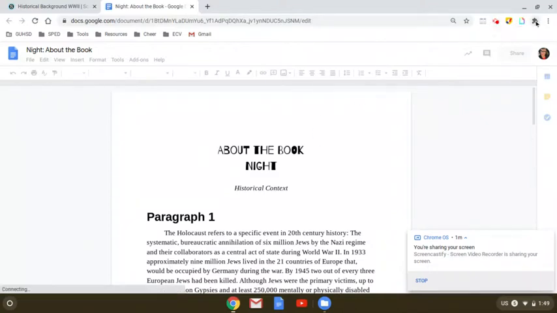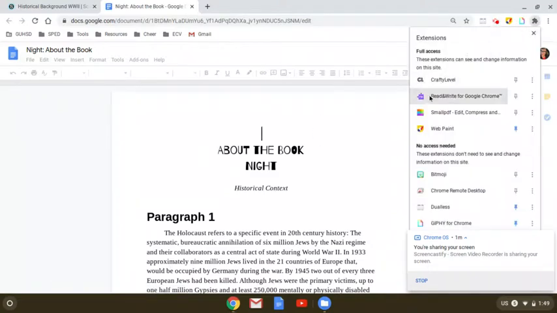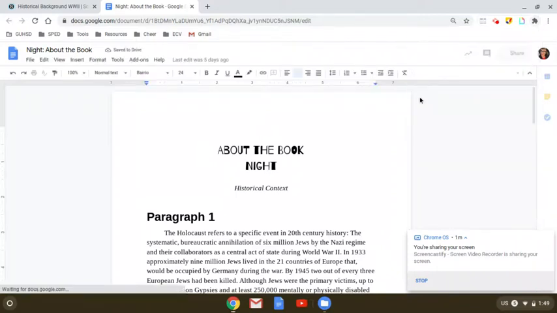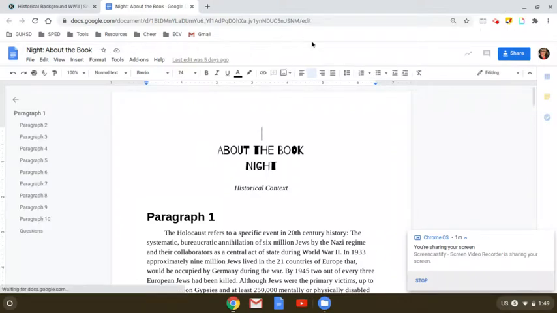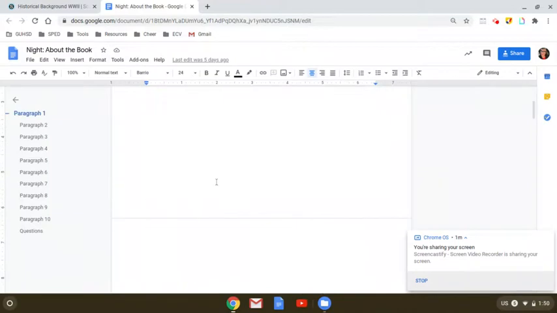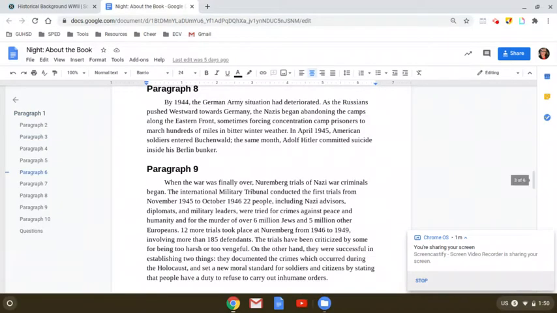So you would come up here and you would click your Google Read and Write extension, and that should open up. And you guys know how to use it. It opens up here and you can have it read it to you. But you can see over here the links for the different paragraphs. So at the bottom are the questions.